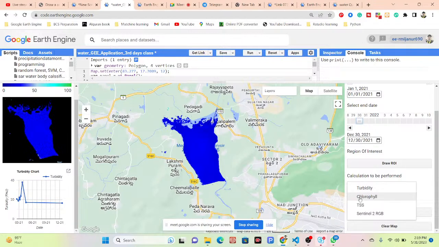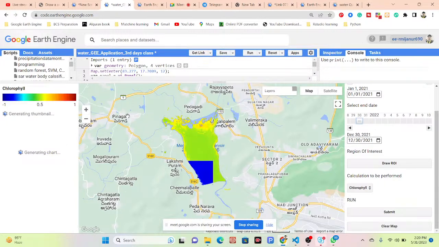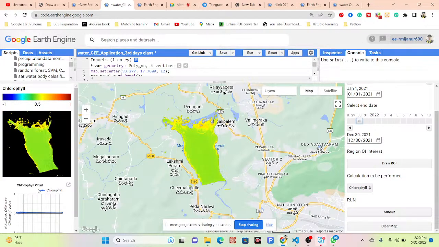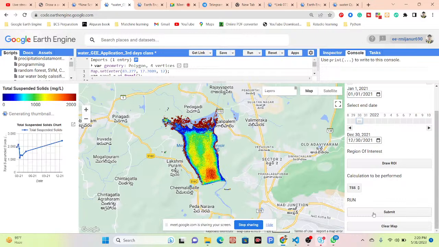I want to check chlorophyll. Select chlorophyll and click submit. Now it's showing the result for chlorophyll in the year 2021, when the chlorophyll is high and low. We can easily find that out. As well, we can also select, suppose, total suspended solid and submit. Now I can get the result for total suspended solid in the year 2021, when it will be high and when it will be low.